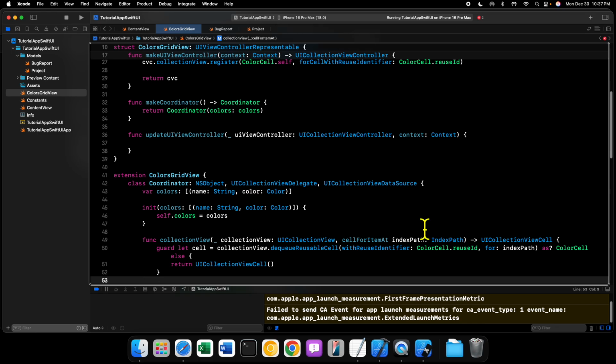If we get past this point, we know that we have a color cell now. So we can call the set method of our color cell and pass in whatever instance of our tuple is being iterated over for our collection view to configure that cell, and then return the cell.